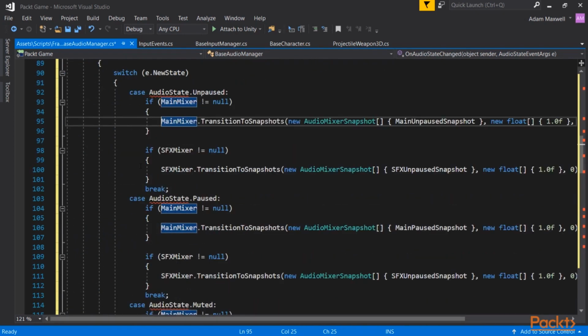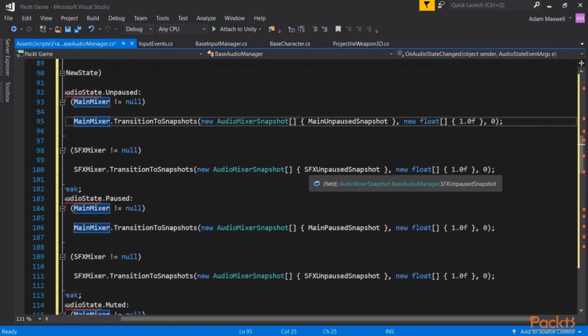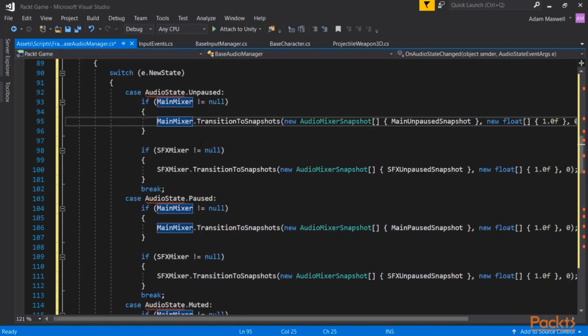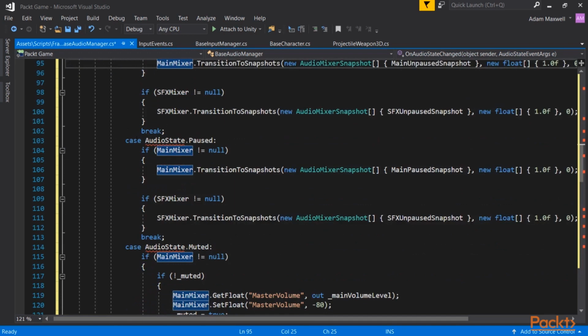Now that we've defined our main mixer, we do the same thing with our SFX mixer, and we pass in the SFX unpaused snapshot into our new audio mixer snapshot list, and again with a new float list with a value of 1 and no time. And that's the end of the AudioState.Unpaused case. Next, we define the case for AudioState.Paused, and here we do the same thing, except that this time we pass in the main pause snapshot in the main mixer and the SFX unpaused snapshot into the SFX mixer.